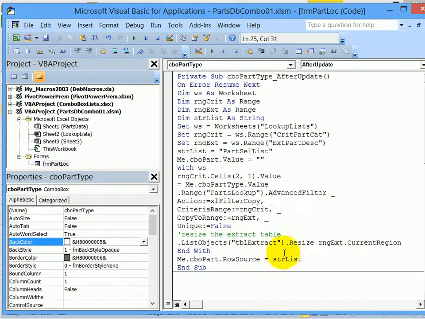There's all the code, and again there's a green line that has a comment in it. This code will take the value that you just selected in the part type combo box and put it into that criteria range in the second row, the first column. So that's where the value goes. And then based on the parts lookup range, it does an advanced filter and it puts the applicable values into the extract range. Then it changes the size of that table based on what's in that list right now, and it resets the CBO part row source so that it is str list, which is part cell list.